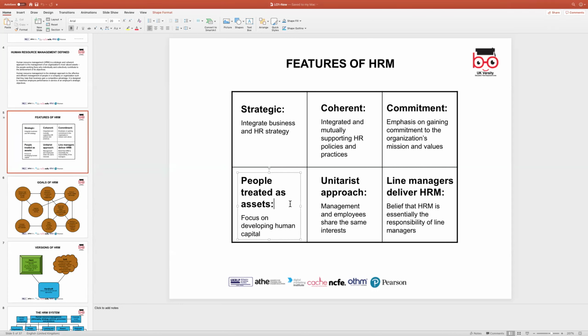Perfect. Now, what HRM also does is it has a unitaristic approach, wherein the management and employees share the same interest. For example, if you hire someone on board, they're going to make sure that you understand all of the organization's vision and mission, so that you are aligned to the organization and motivated towards working towards its goals and missions. So your management, the higher level people who make those decisions, as well as the associates, are aligned towards the same interest.